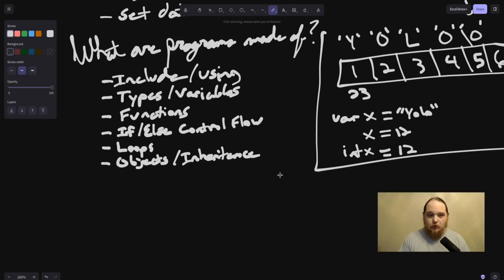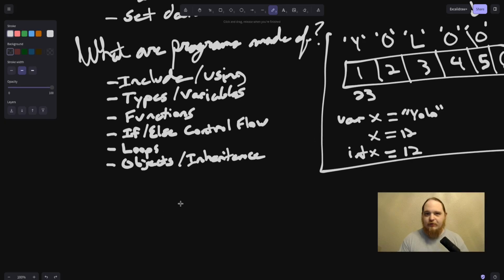Moving on. We're going to talk about functions. Functions are good. So functions are your bread and butter. Functions are life. Functions are love. Functions take a section of code and they make it reusable. They give it a name so you can call it over and over without rewriting it.